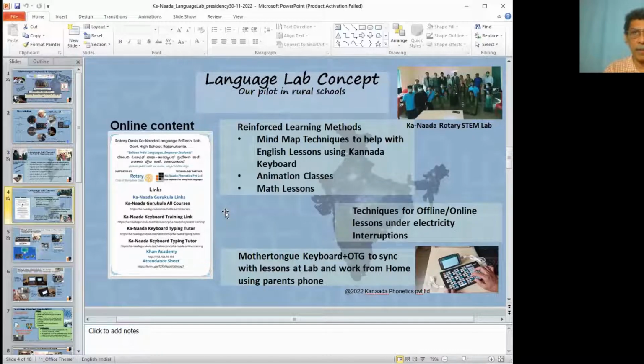So this is an example of a lab that we have been running in rural Bangalore. And as we said, the mind map technique was one of the key things that we use for any mother tongue medium student to learn English. Okay, so using our keyboard, using mother tongue, they're remembering the key concepts, not by rote. Then we have a mind map for grammar. Satish will quickly show you that particular mind map on the Gurukula website.